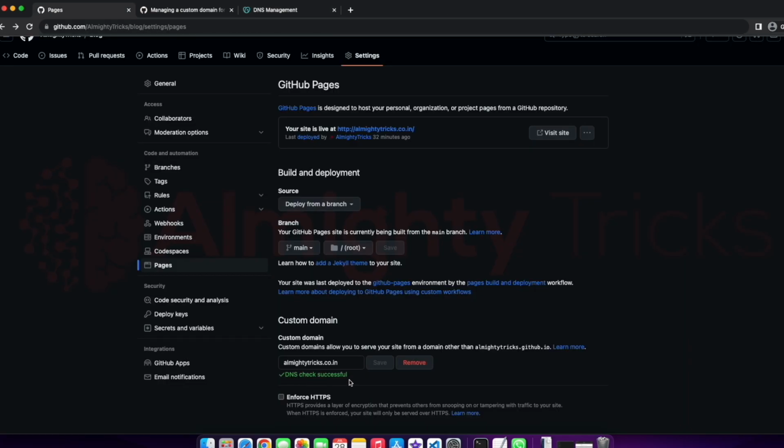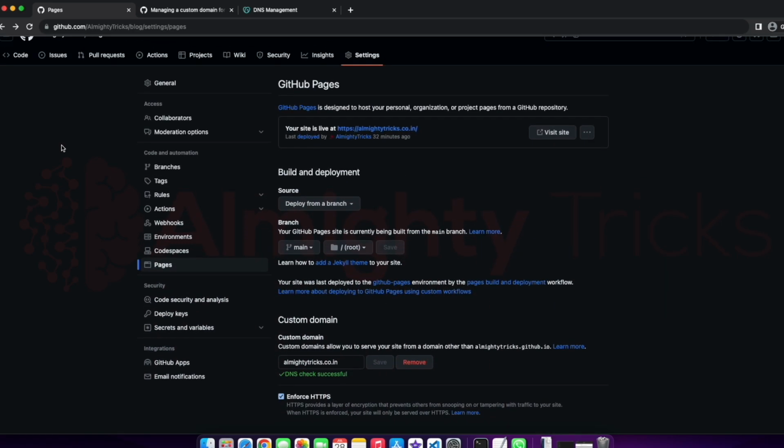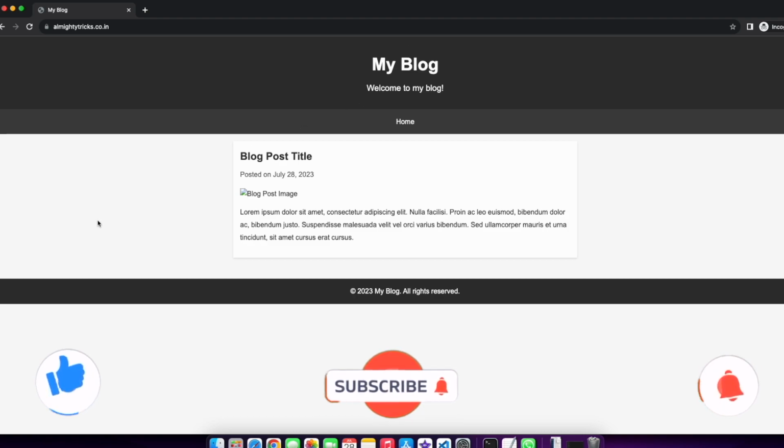Now DNS check is successful and I am able to enforce HTTPS. Let me click on this enforce HTTPS and let me refresh it again. Now if you see, this is showing HTTPS almightytricks.co.a. Let me copy this, paste here. So now it is secured.